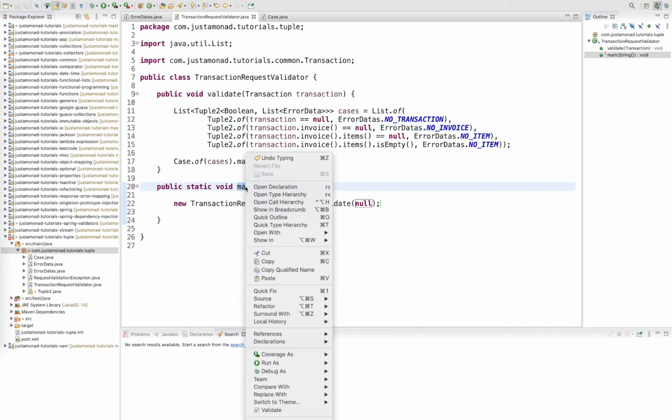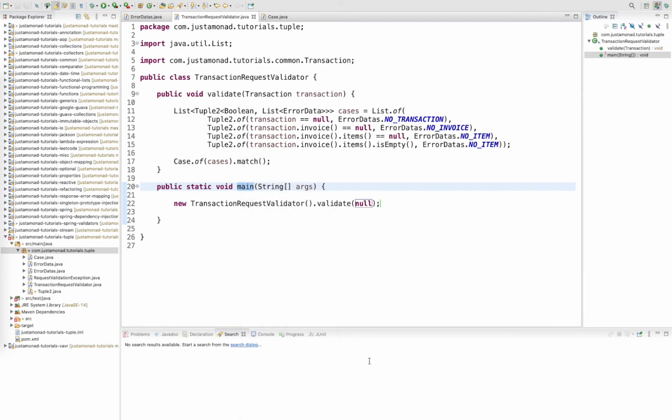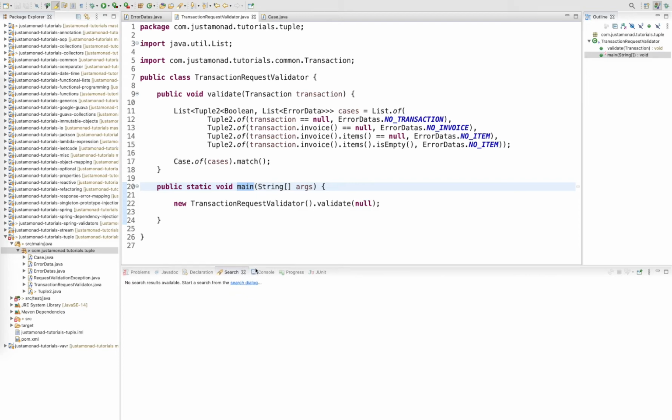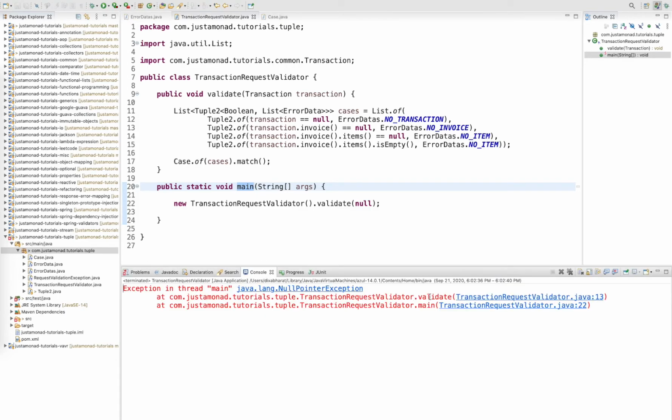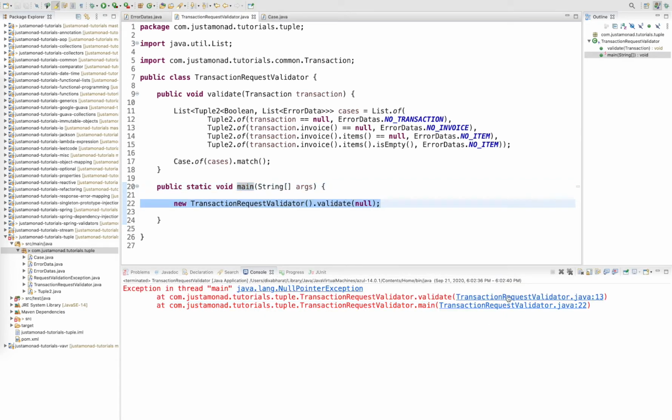So let us run this main method. Let's say proceed. See, main line number 22. Let's come to line number 13. It failed over here with a null pointer exception, right? So this condition was evaluated even though we don't want it to be evaluated, right? So how can we really do that?